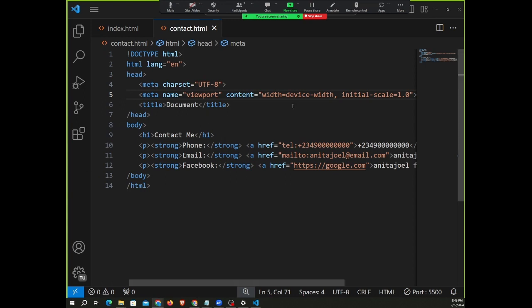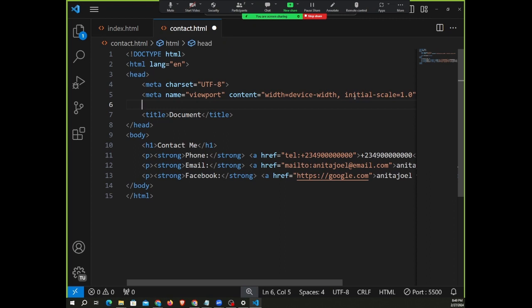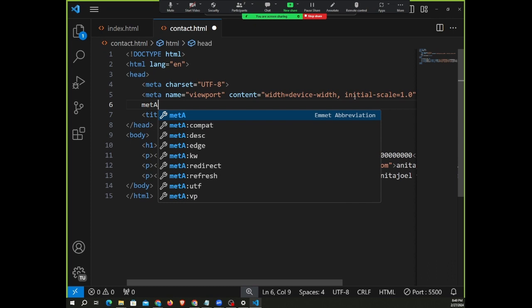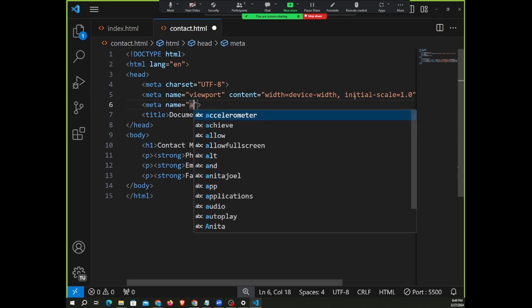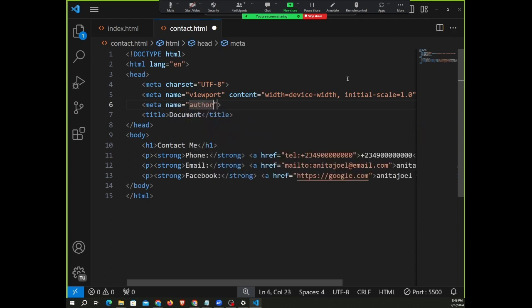There are other ones you can do, like the author. You can set the author for the website. So I can come here and say meta. The author is like the creator of the document. So I can say the name is author. What you put inside the name attribute is the name of the information you are trying to provide. Then the content is the value. So I'll add an attribute called content. Content is where you put the value of the information you are providing. So name is for the name of the information, while content is for the value of the information you are adding.